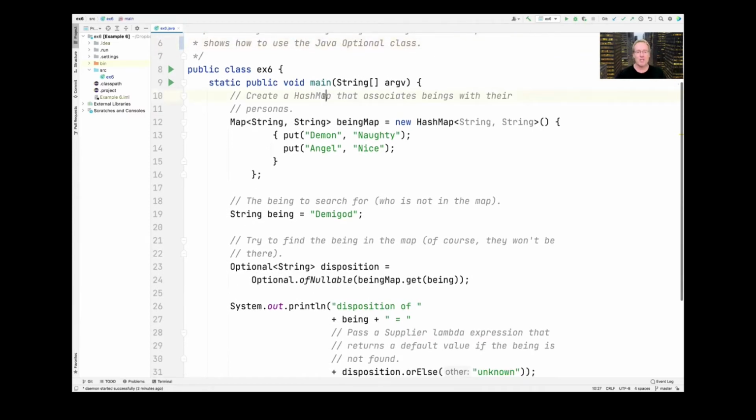We're going to start by making ourselves a hash map that associates beings with their personas. So I just have a couple of examples here. A demon is naughty, an angel is nice. We could make a wizard be wise, or we could make an orc be evil or something like that. Whatever you want to do to fit into the world of science fiction and science fantasy.